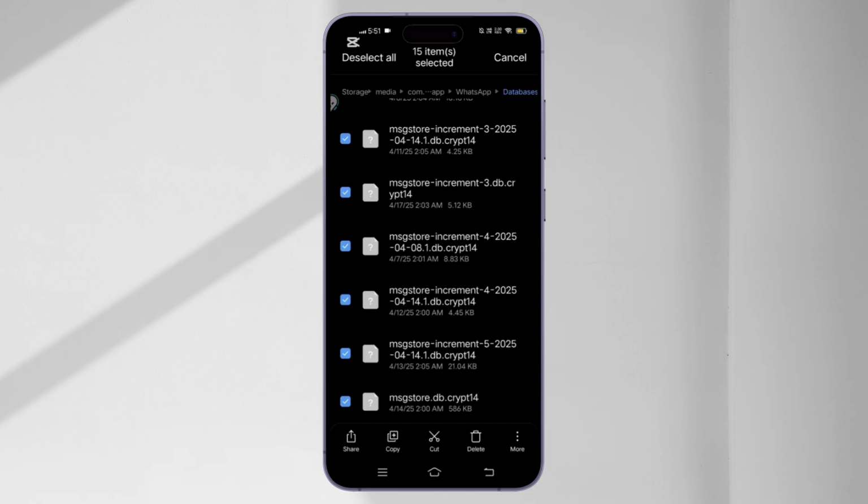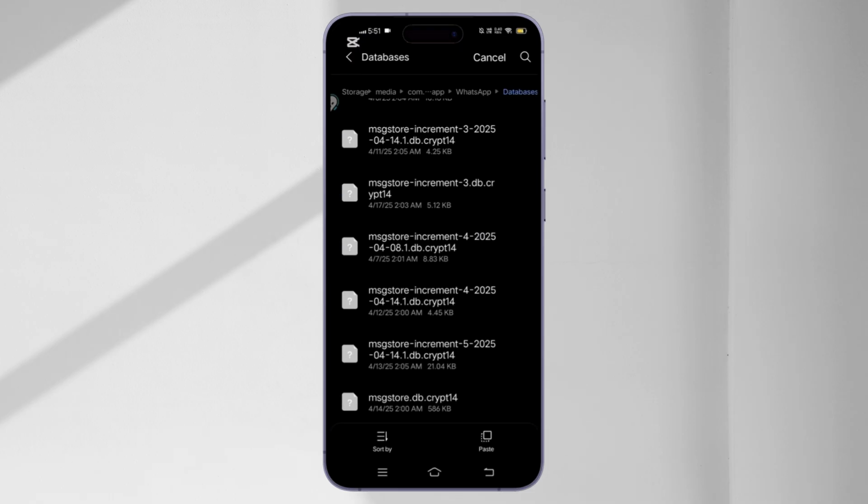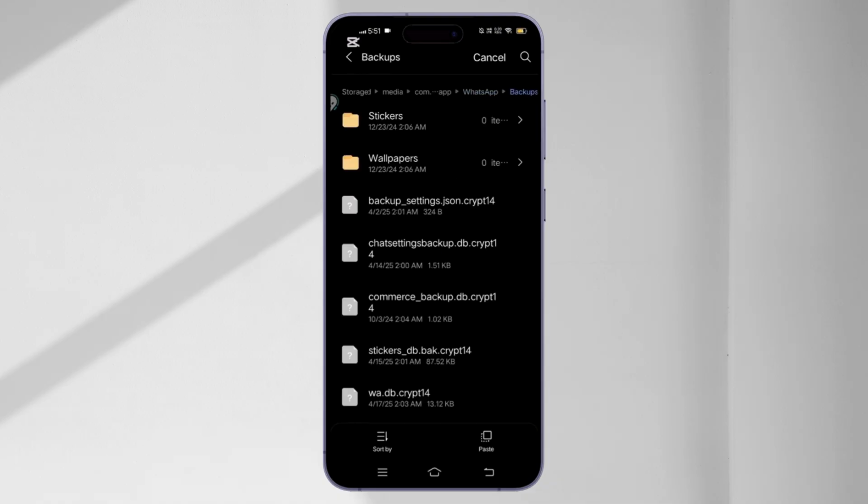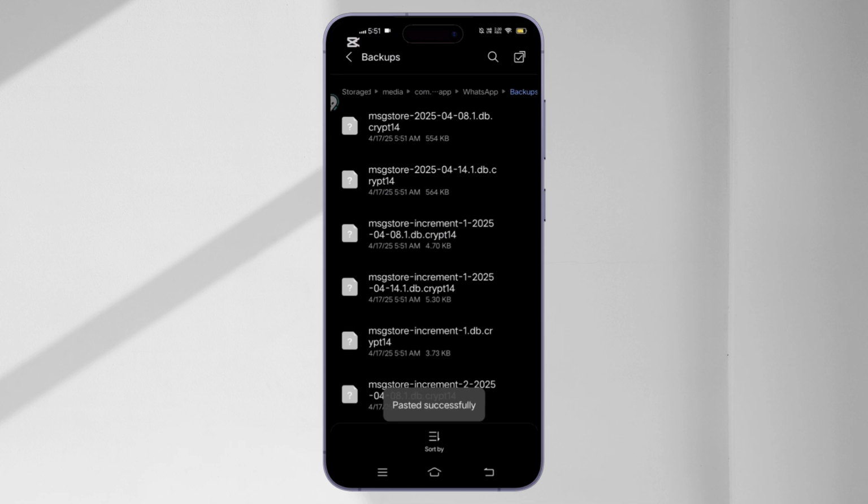Now, all you need to do is simply tap on copy. Now, simply go back and tap on backups and simply paste all those documents over here. Once you do that, simply open your WhatsApp, and that's how you can recover deleted WhatsApp call history.